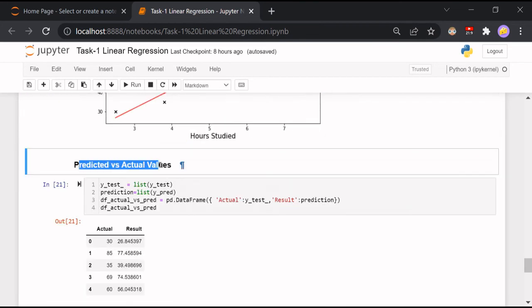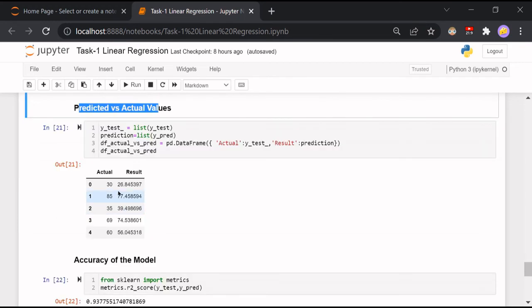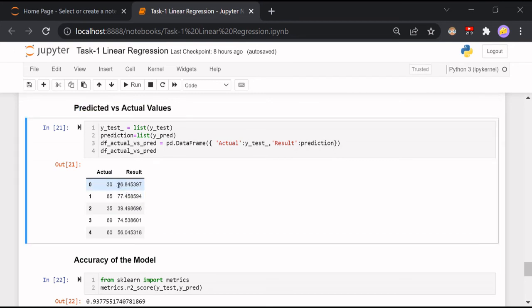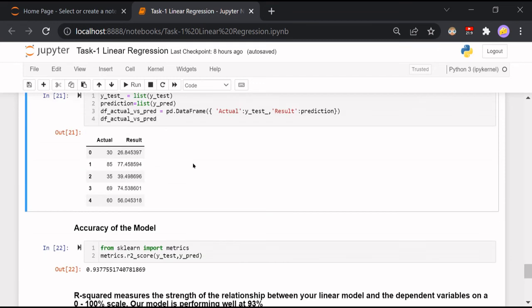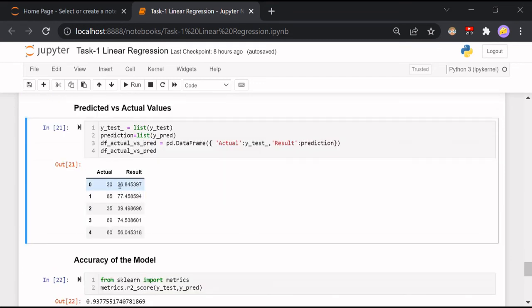I am creating another data frame, actual versus predicted. In this data frame, I am just analyzing how much variation there is. As you can see, if the value is 30, it's around a variation of 4. For 85, it has a large variation. Here it is also a variation of 4 and 5. Here is a variation of 5. Here's a large variation, and you can see the result is varying, but still it is able to tell us that if the person is studying harder, he is getting good results.